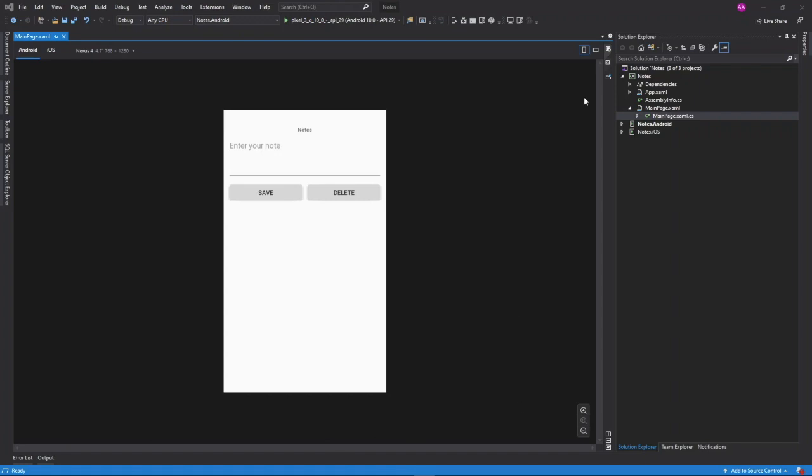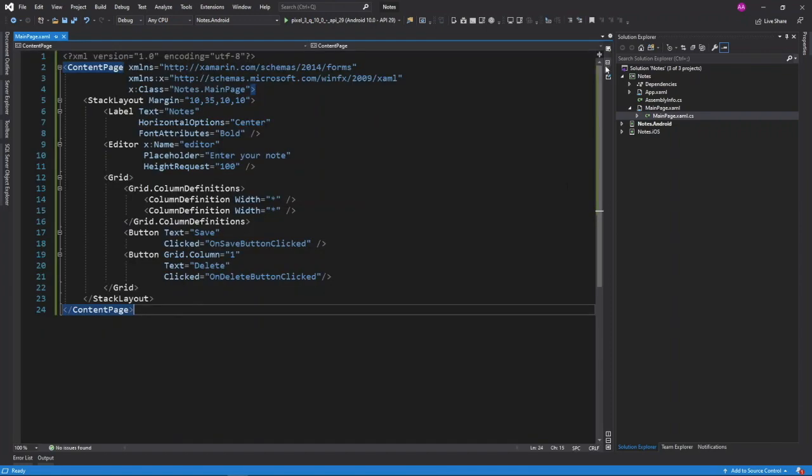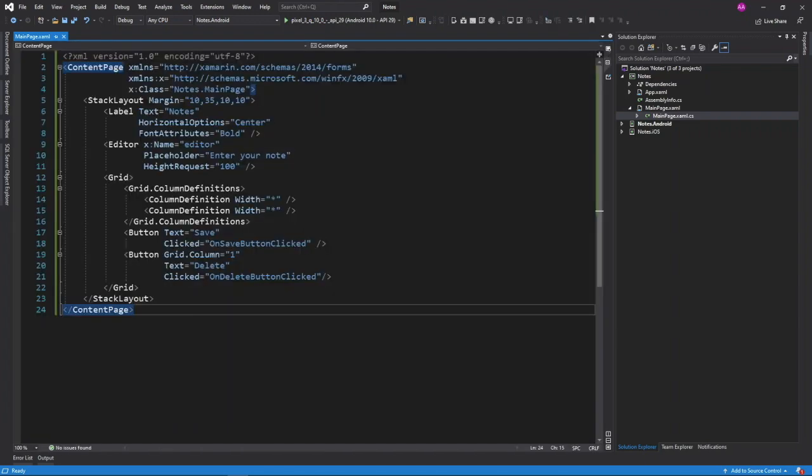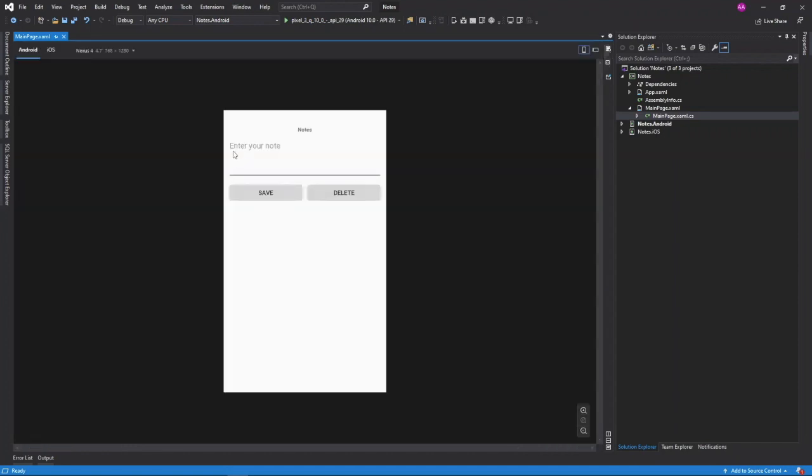You can see how the components map to what is rendered on the page by going back to your XAML code. If you go to your label, you'll see text equals notes. If you go back to your render, you'll see that label rendered at the top of the page with that text. Your editor has a placeholder text called enter your note. And when you preview that, that's the placeholder text that you'll see in your text editor.